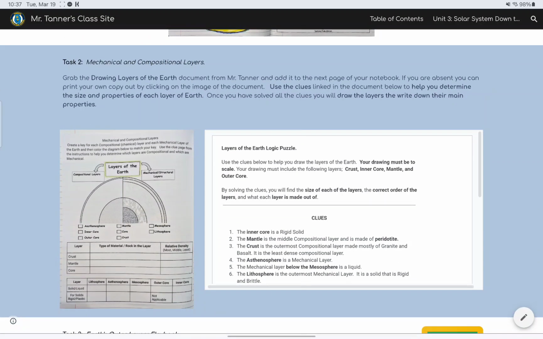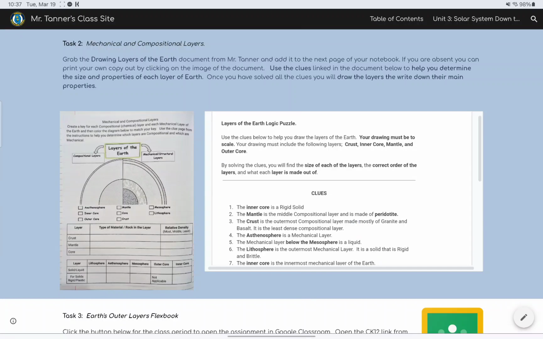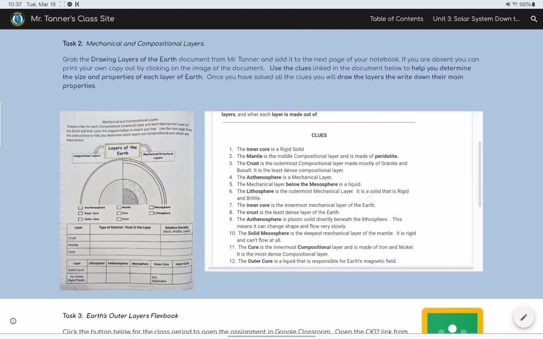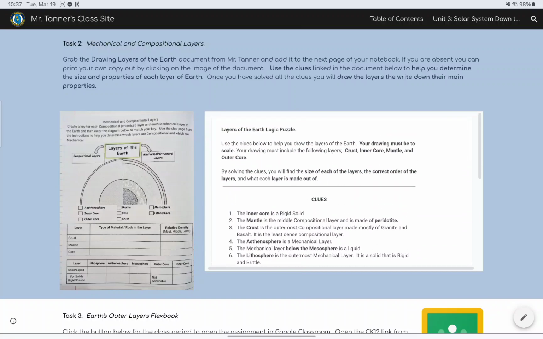Task 2 is a set of notes. Students will tape this paper in, the layers of the Earth that has compositional and mechanical layers in, to their notebook, to the very next blank page. And then they use these layers of the Earth logic puzzle clues to fill in all of the blanks on the table. So they have to kind of put this stuff together.